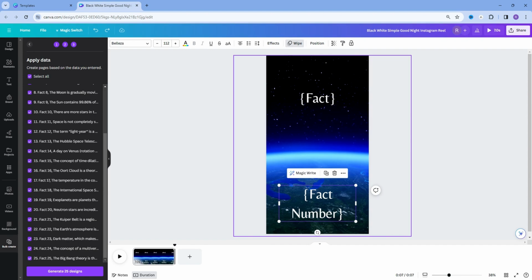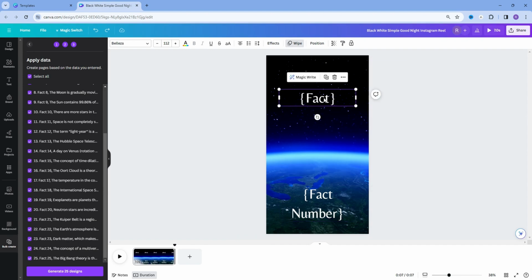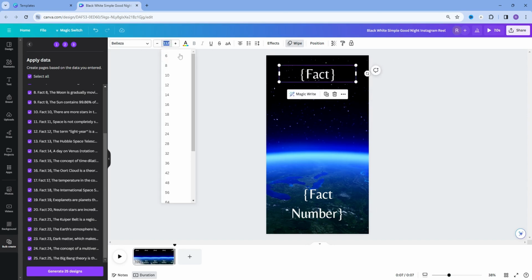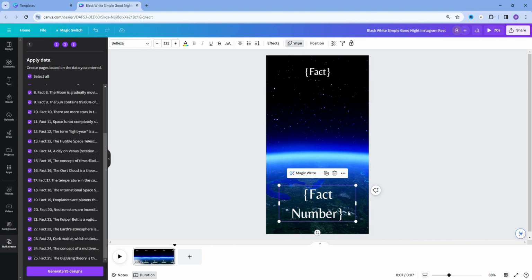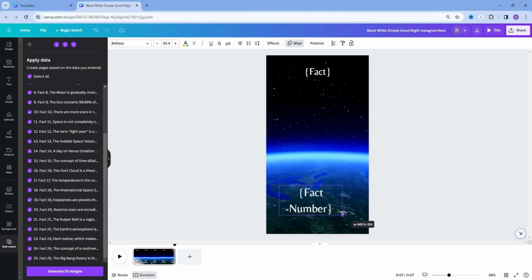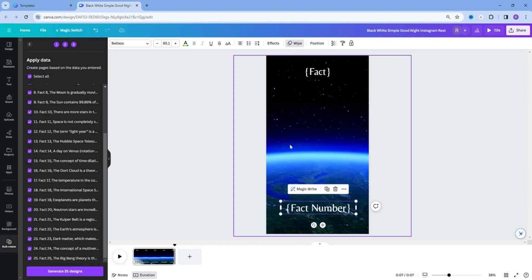So if we start with the fact at the top, potentially move it up a little bit. And I think size 80 should be a good size to fit the entire sentence in, and it's got room to expand if it needs to. The fact number doesn't need to be that big, so I would probably reduce it and then just enlarge it that way. Bring it down a little bit more again, so then at least there is space for the fact to fill up the screen.